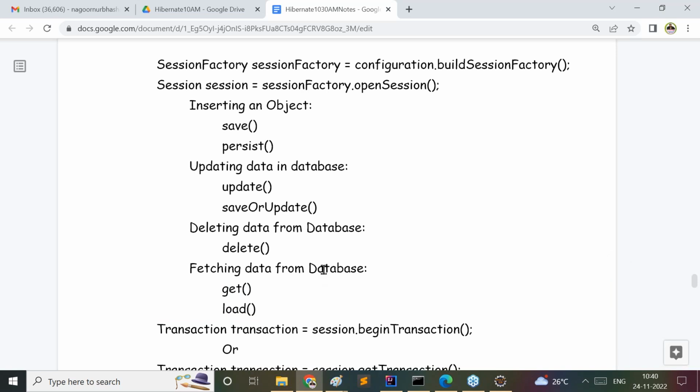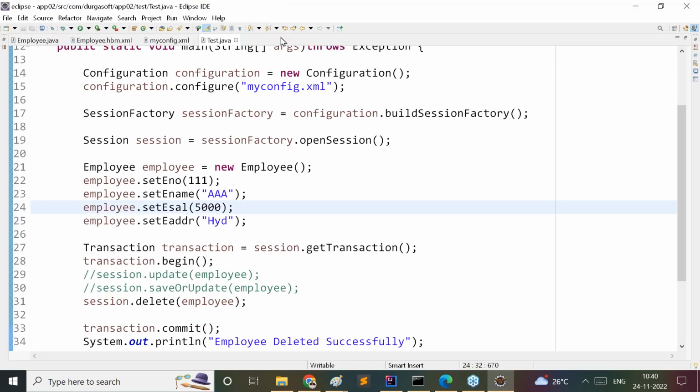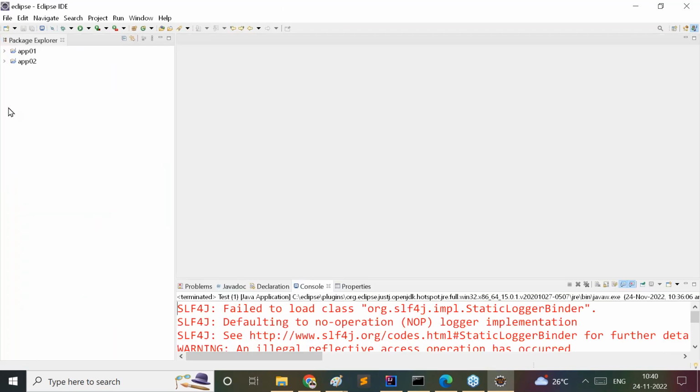Right, guys. Now let me open Eclipse IDE. For the sake of your practice, once again I'm going to prepare this whole project from scratch. Just for the sake of your comfort and convenience, I'm preparing this project. All of you understand it clearly.